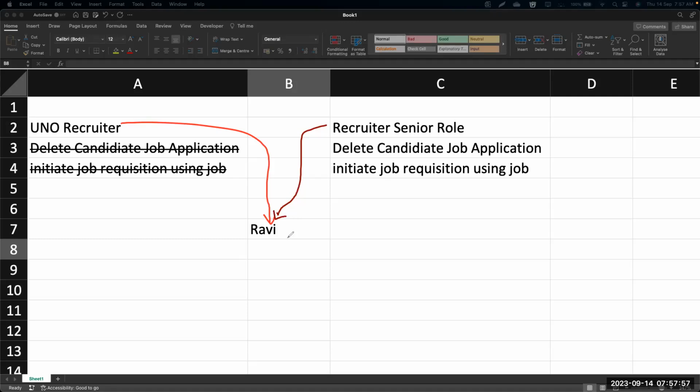So Ravi can actually delete candidate job application and he can initiate requisition using a job. The reason being the Fusion roles and security. As I said, we use this terminology called role-based access control. So if a user has two different roles and one role restricts certain privileges and another role gives them certain privileges, then it works on AND operations. So it's basically like a plus. So something is not here, something is here. That means you can perform those actions. That's how the Fusion application works.